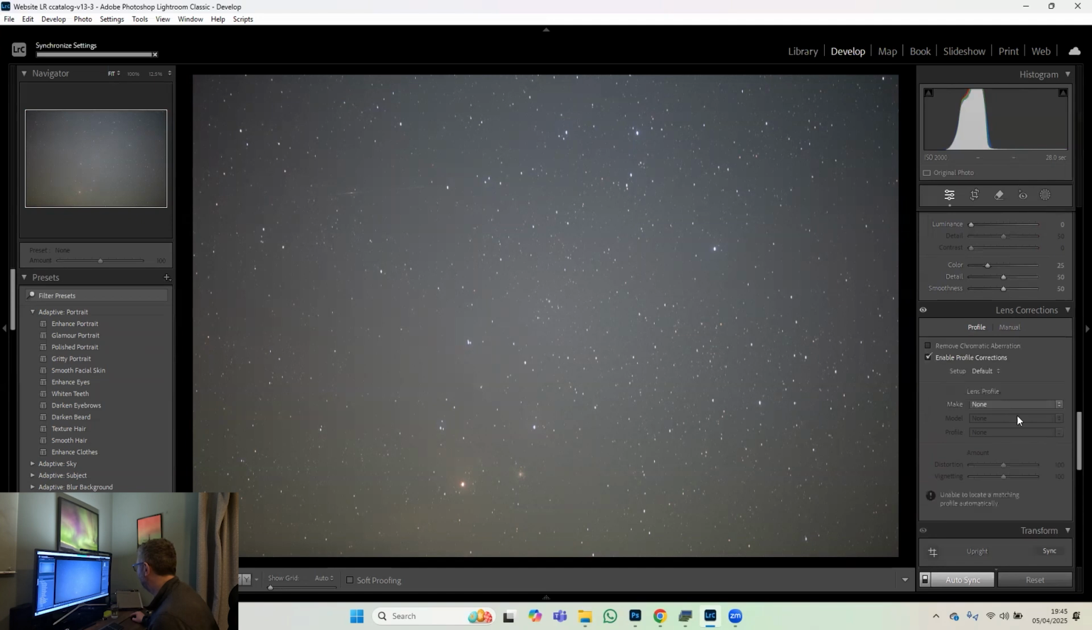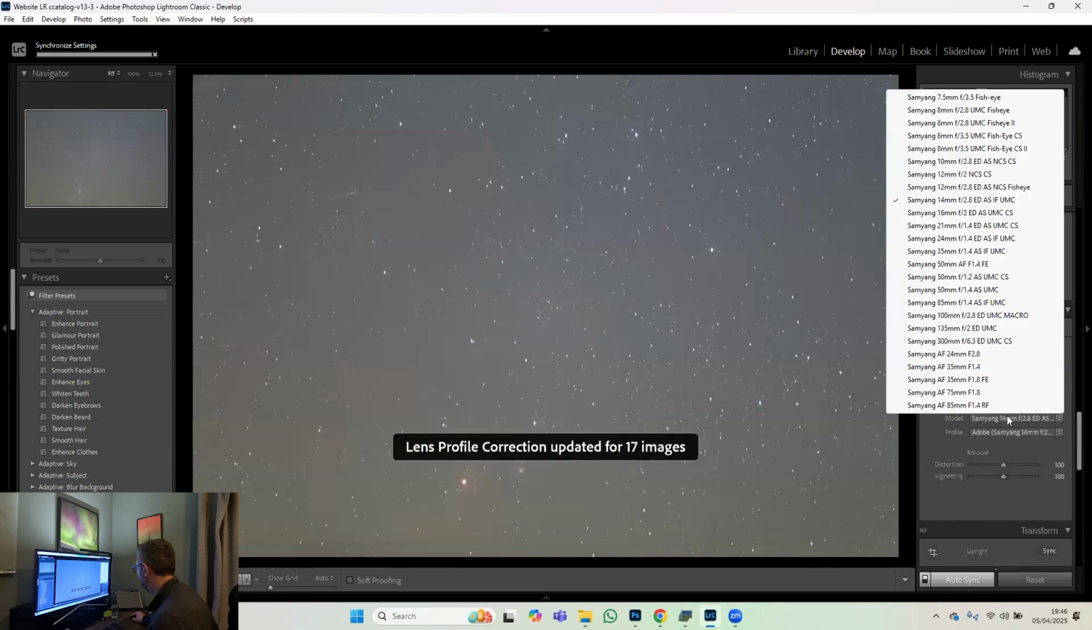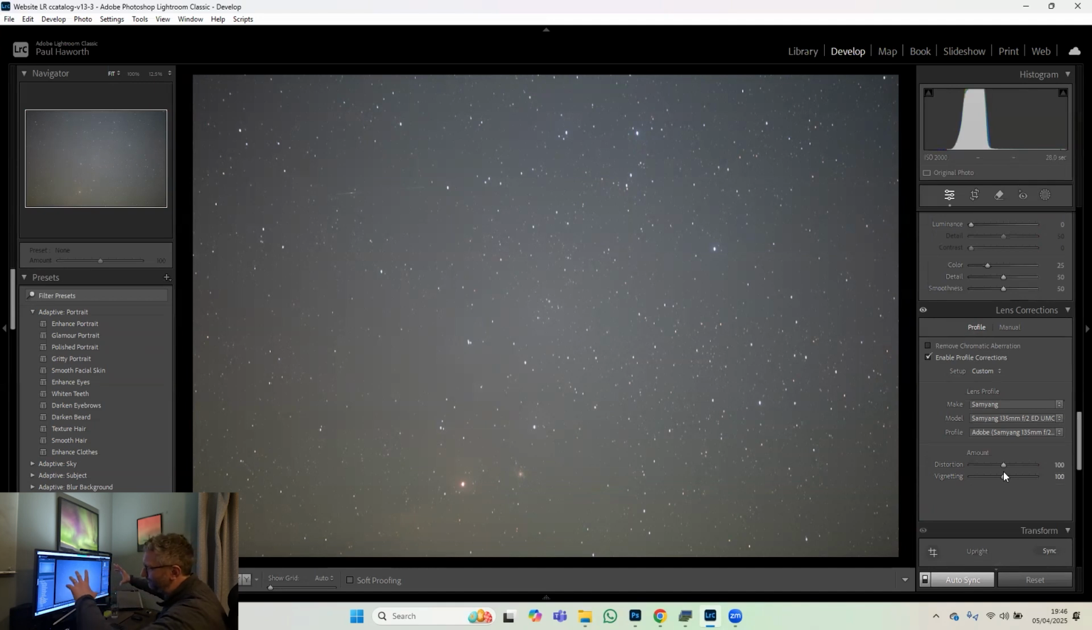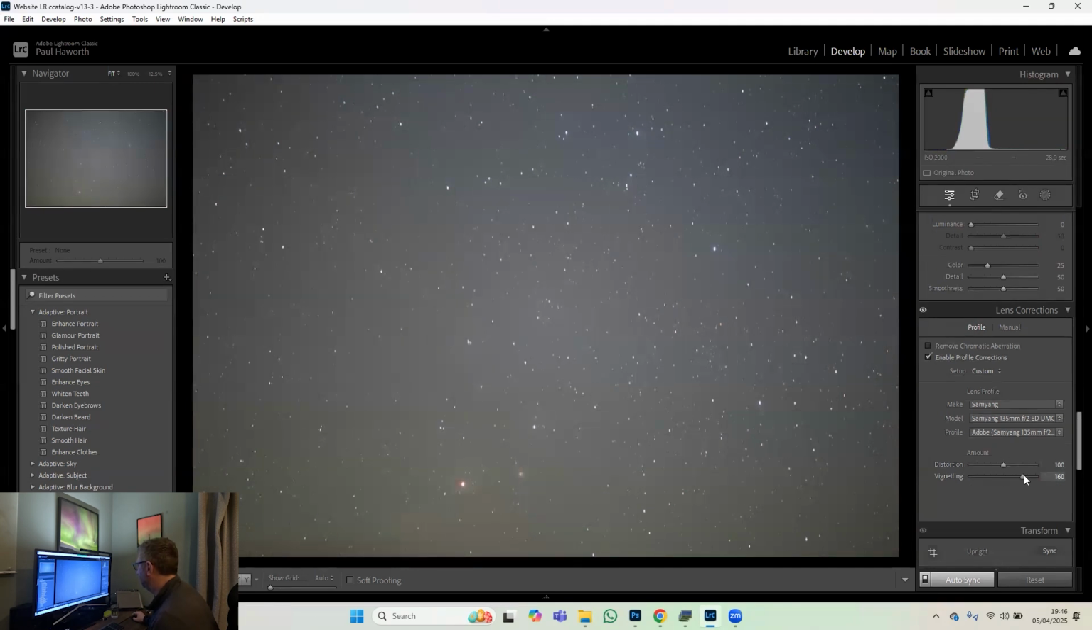I'm going to go to Enable Profile Corrections, and I'm going to select the lens I was using, which is a Samyang 135mm f2 lens. And this lens at f2 suffers from quite a bit of vignetting, which I need to fix, because otherwise the center of the image will be a lot brighter than the outer parts of the image. So I'm just going to fix that here by moving that vignetting slider up to probably 200%, because I'm at f2, and that's probably enough there for those sky images.